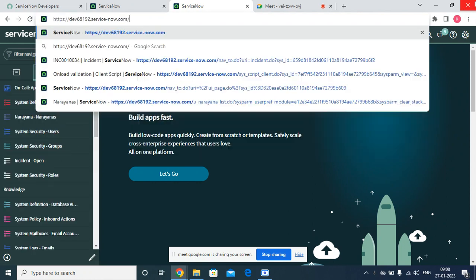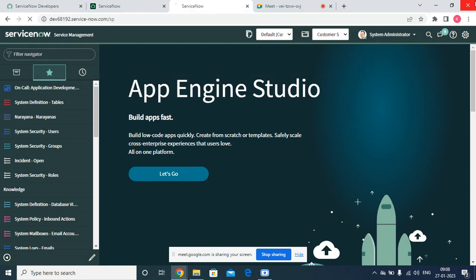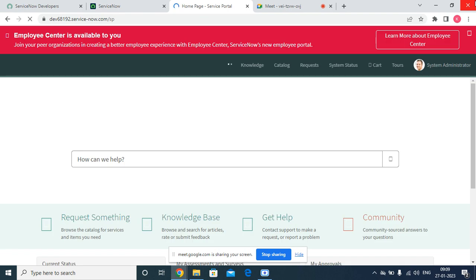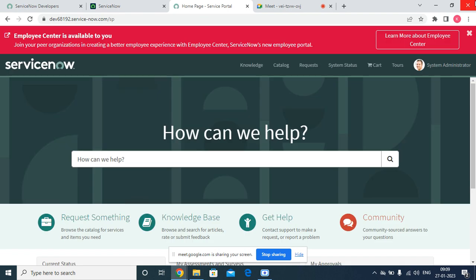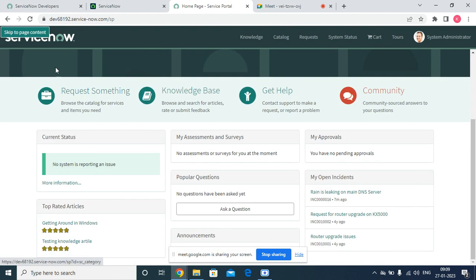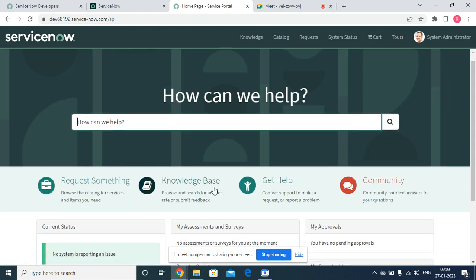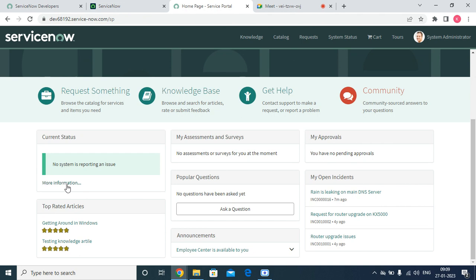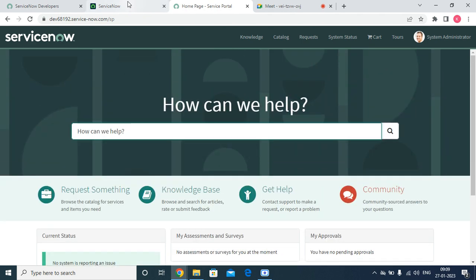So this is the end user portal. Here, if you create any user, this is the default portal. The default portal is what is displayed whenever you log in as a user.